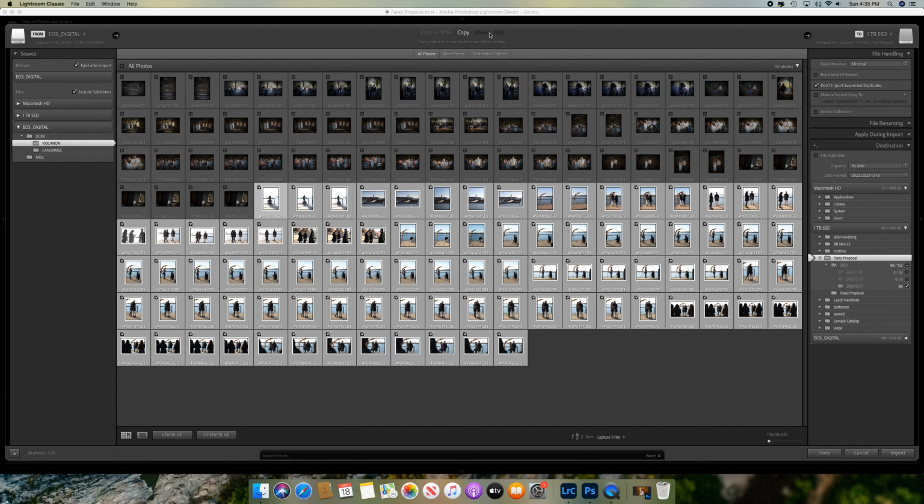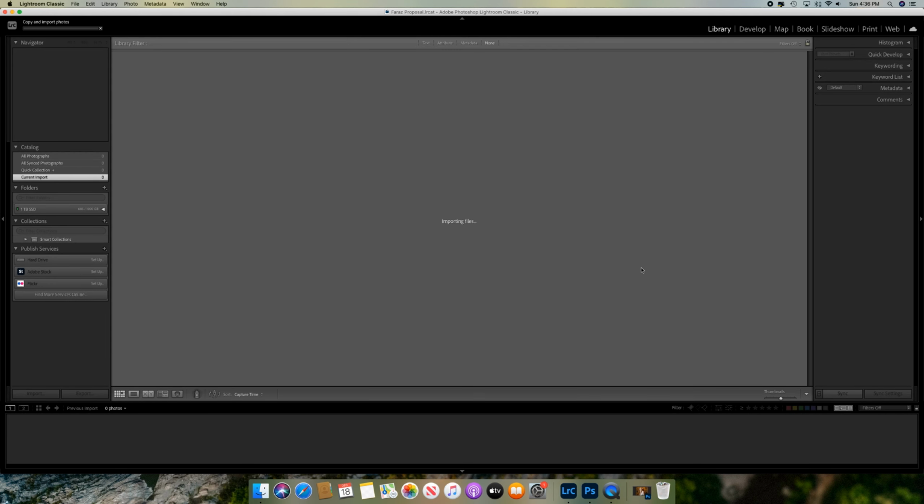If you move or add, you can run into situations where once you take that card out of the card reader on your computer, those images never actually got copied onto your hard drive. So you're going to make sure that you select copy. Very important. Now that I'm ready to go, I've got 88 images going to the folder called Faraz Proposal that I created in step 1 on my hard drive. Ready to import, and we're going to let the computer do its thing.